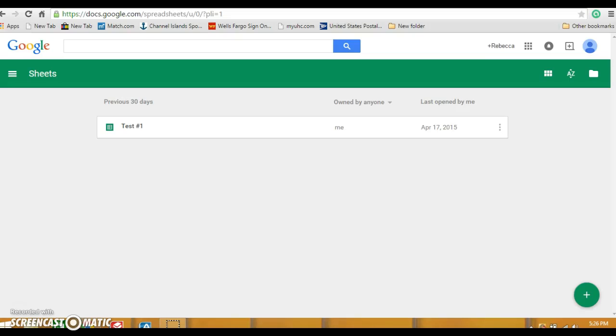Hey guys, this is Miss Cordero, and this is a tutorial about how to use Google Sheets to make a scatter plot and find a line of best fit, which is also known as linear regression.